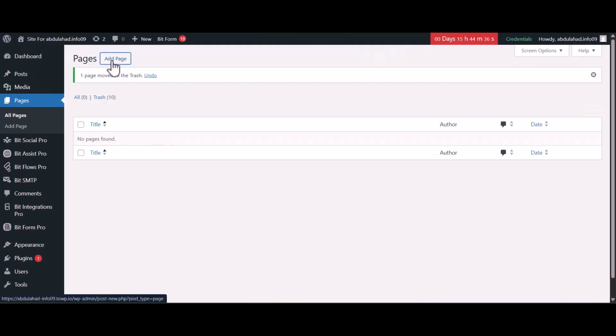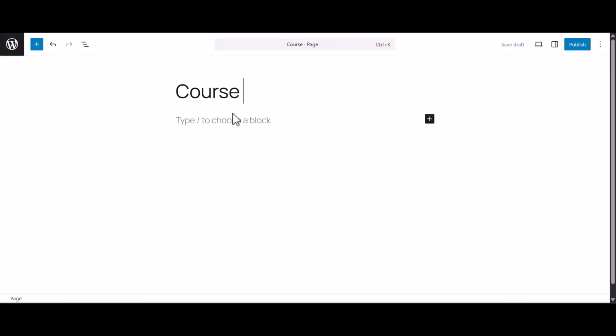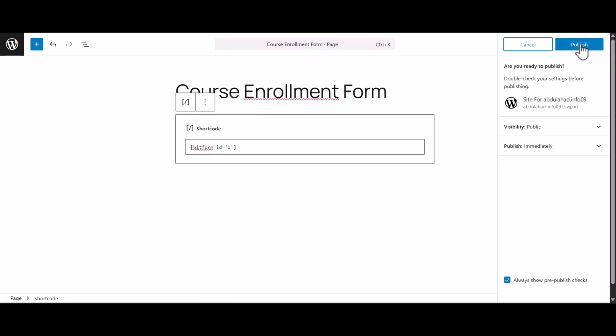Go to the Pages dashboard. Add a page. Enter the page name and paste the shortcode. Publish it.